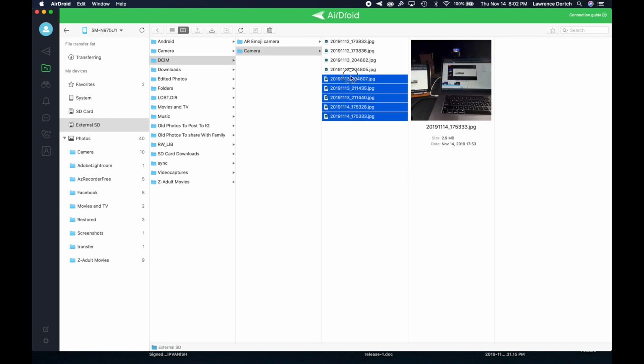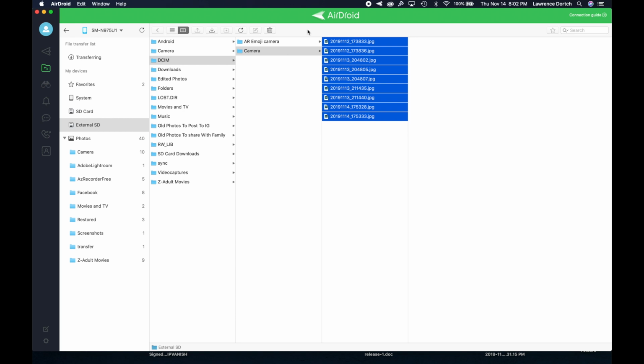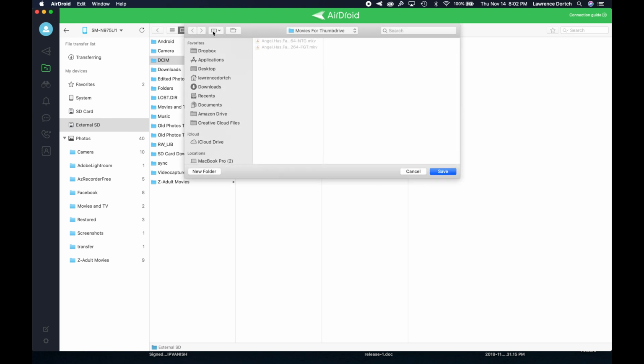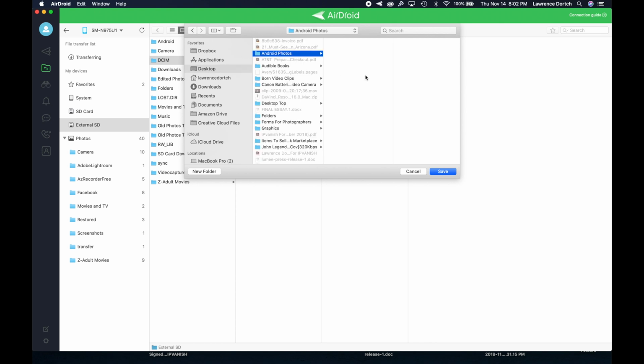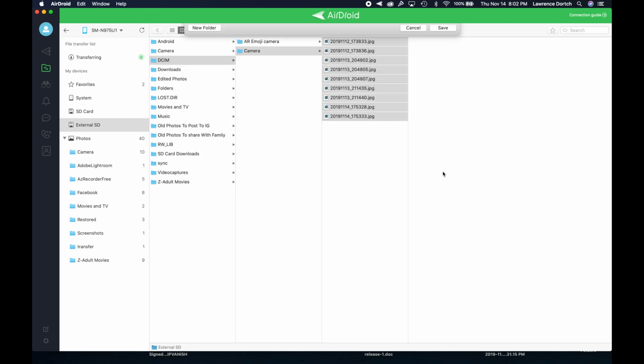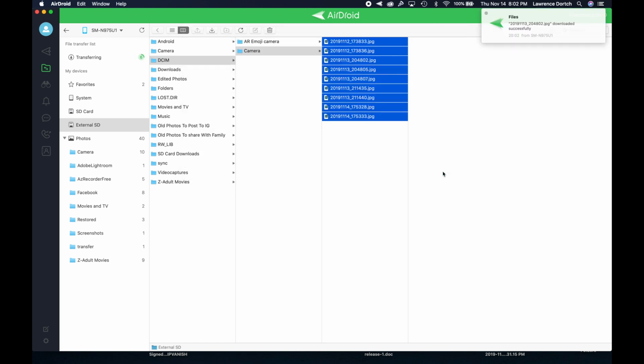But what I can also do is just highlight all of them and then click download. Then I can select which folder I want to download it to. I'm going to select this folder right here called Android Photos and hit save. And just like that, it's going to start saving the photos right to my Android Photos folder on my desktop.